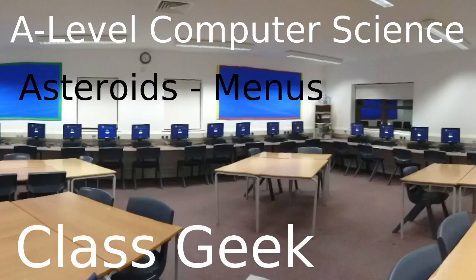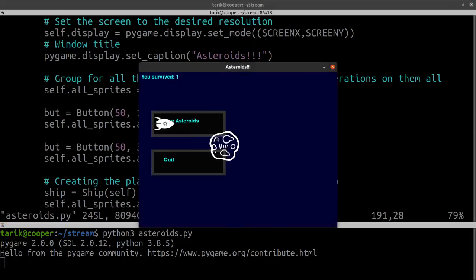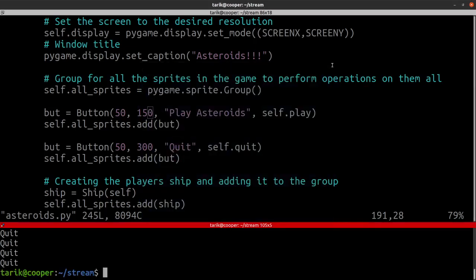Hello everyone, welcome back, and we're looking at creating a menu screen. So previously we've created buttons, now we're going to make it into a nice menu screen. So let's have a look at what we've got so far. We've got the buttons which just say play or quit, but it's in the middle of the game, which isn't ideal.